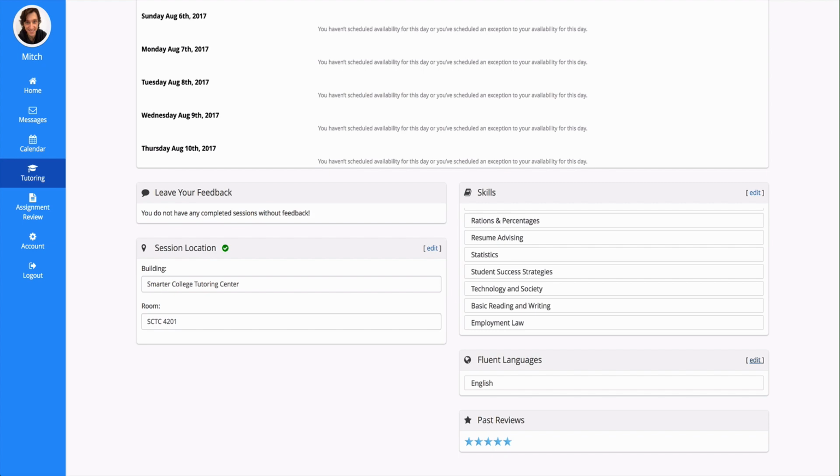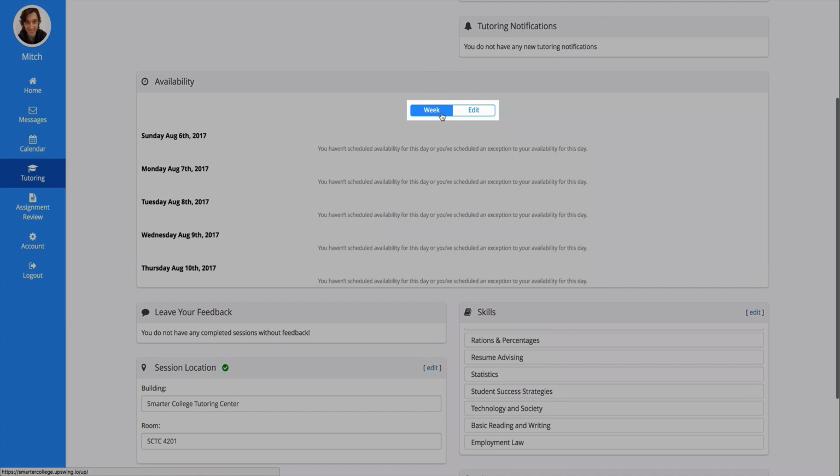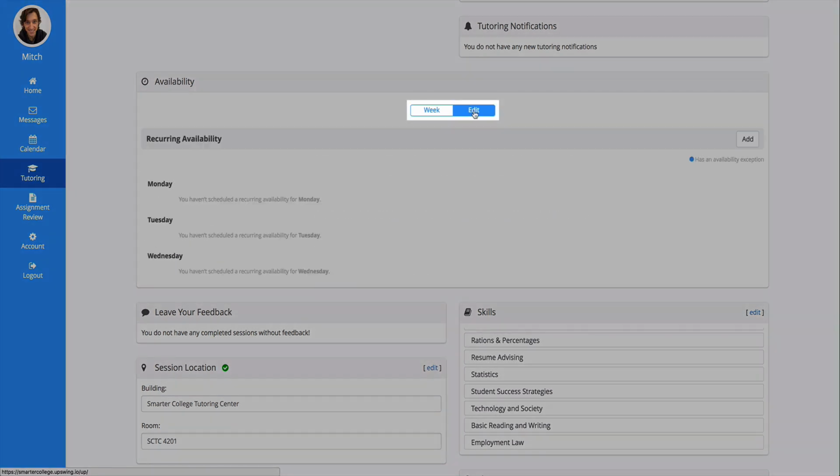Now, the next thing you want to do is update your availability. So what we do is scroll up a little bit. Here I can see the week view and an edit view. The week view is simply to show you what your schedule looks like for any given 7 days. At the moment, we haven't set any availability for this particular coach, so let's go ahead and click edit.